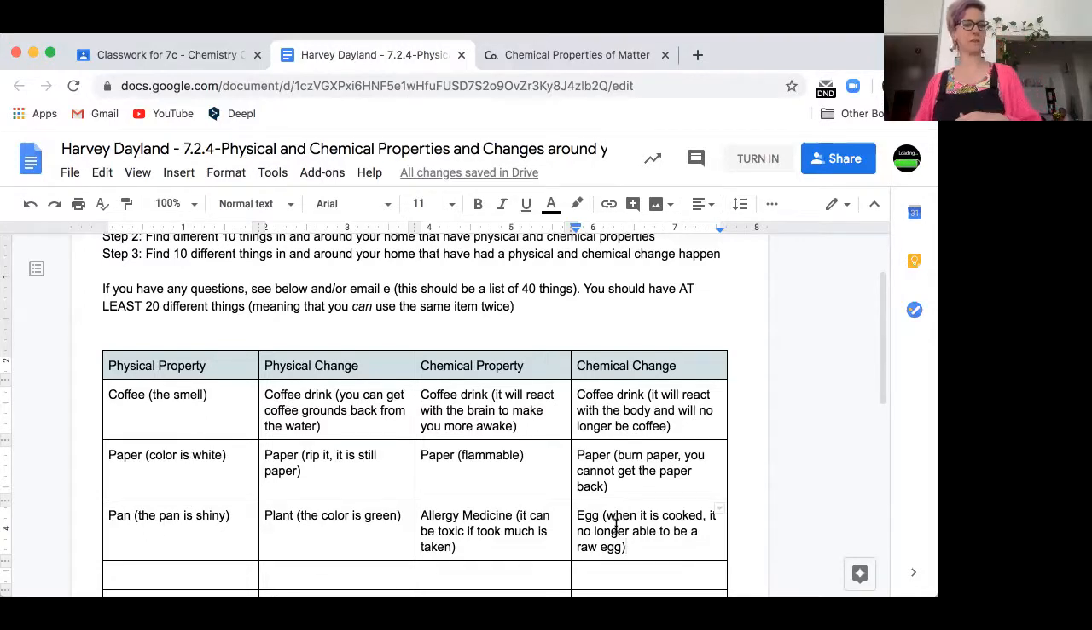You could also do something like this where you've got a pan. I'm talking about a physical property of the pan: the pan is shiny. Another option would be the plant, the color is green. For a chemical property, something around your house, maybe you have allergy medicine. Allergy medicine could be toxic, or you could talk about its reactivity. And then another example is an egg. When it's cooked, it is no longer able to be a raw egg.